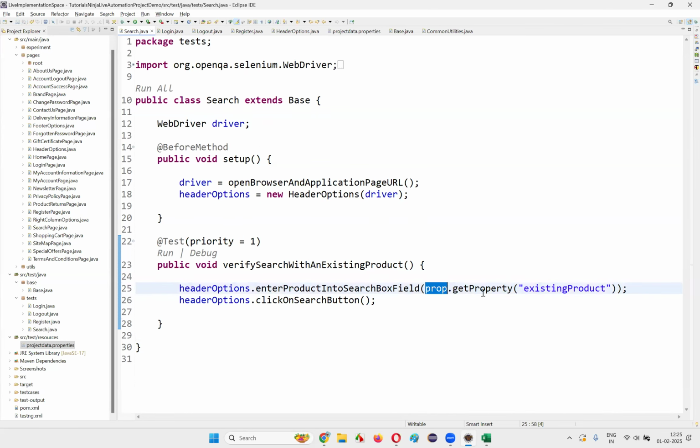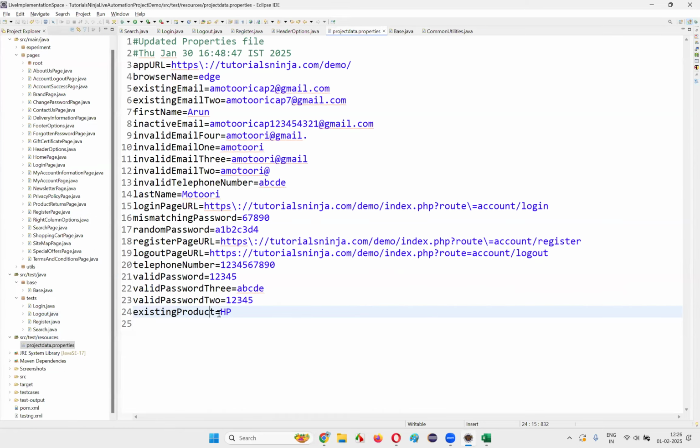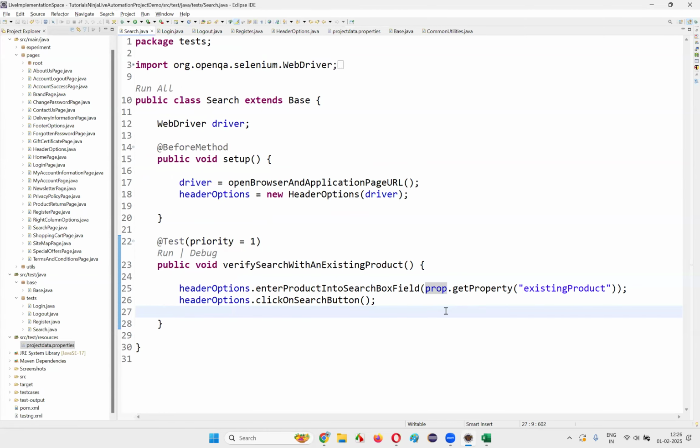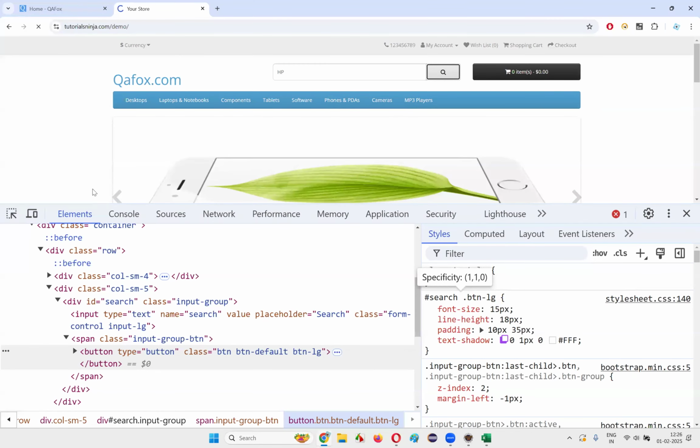Prop dot getProperty, because we should not hard code the data in the scripts, right? Yes. So we have centralized it. Tomorrow if any other product name comes, I cannot go to the individual scripts and modify them, right? Instead, I'll go to the simple centralized properties file and update HP to some other product name if it changes. That's the reason. And then I need to click on the search button. If I click on the search button, what will happen?